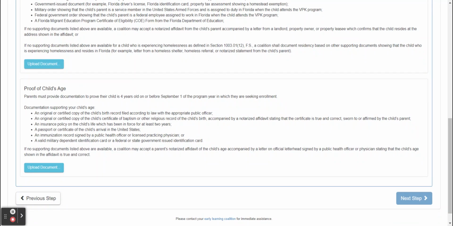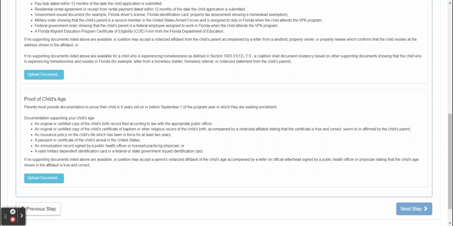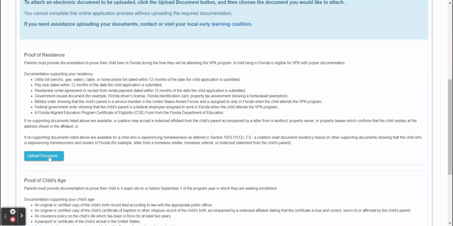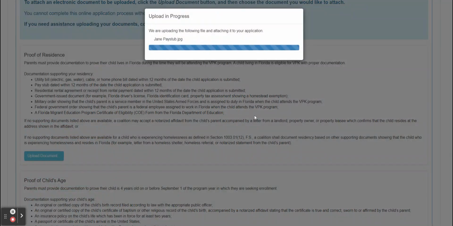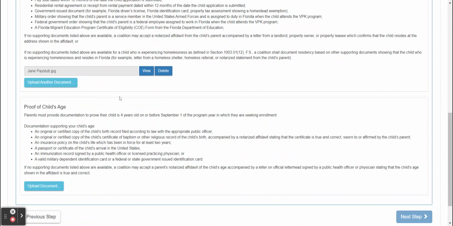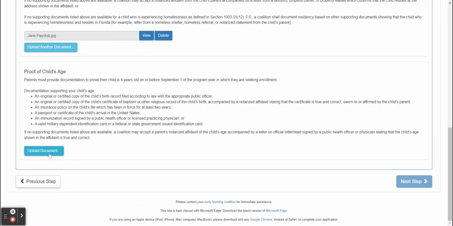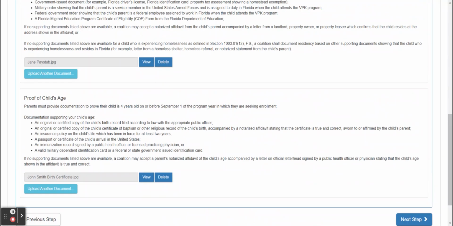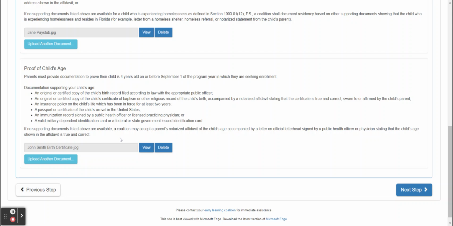Now, for proof of child's age, we do have a list again of all the documents that are accepted. So you want to make sure that you're reading through these and uploading the correct document so that the application can be processed in a timely manner. We're going to go ahead and hit upload document. And we're going to upload pay stub. And we're going to go ahead and upload proof of child's age. And we're going to choose John's birth certificate.